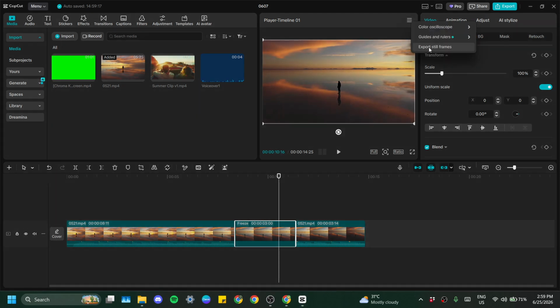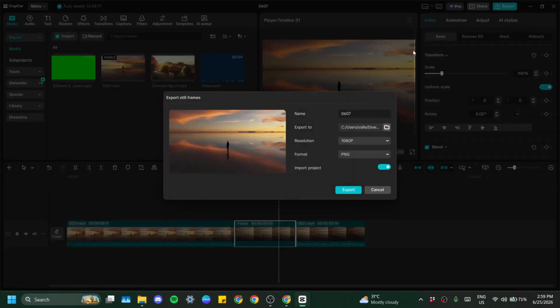After that, a settings window will pop up in the center of your workspace. Click into the name field and enter a clear, simple title for your image so it's easy to find later. Then open the Format drop-down and choose PNG. This format is a great choice when you want strong image quality and sharp detail. Once that's set, click the blue Export button.